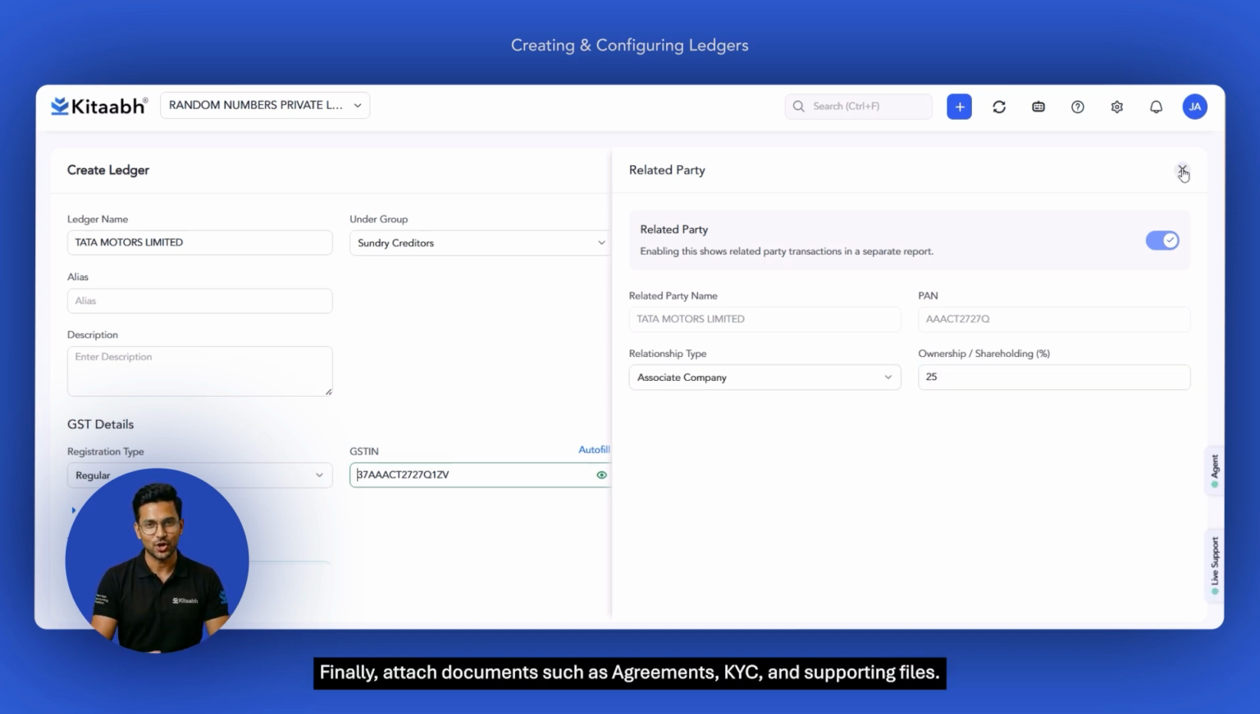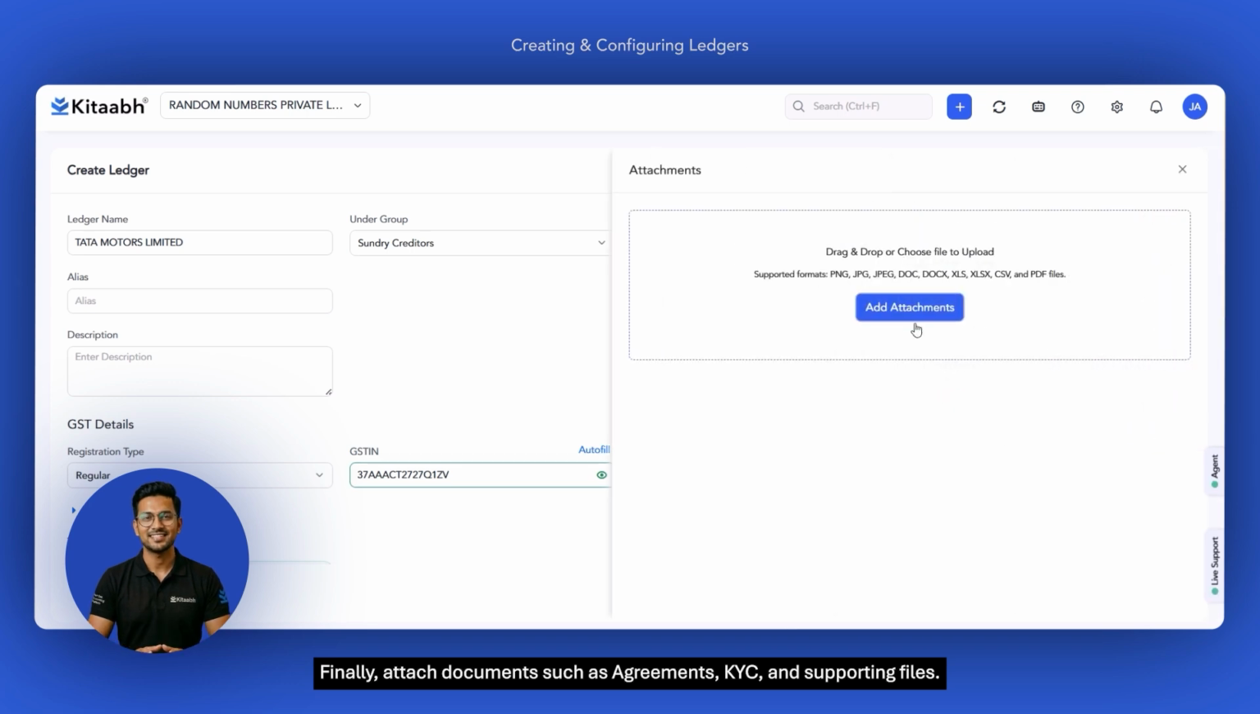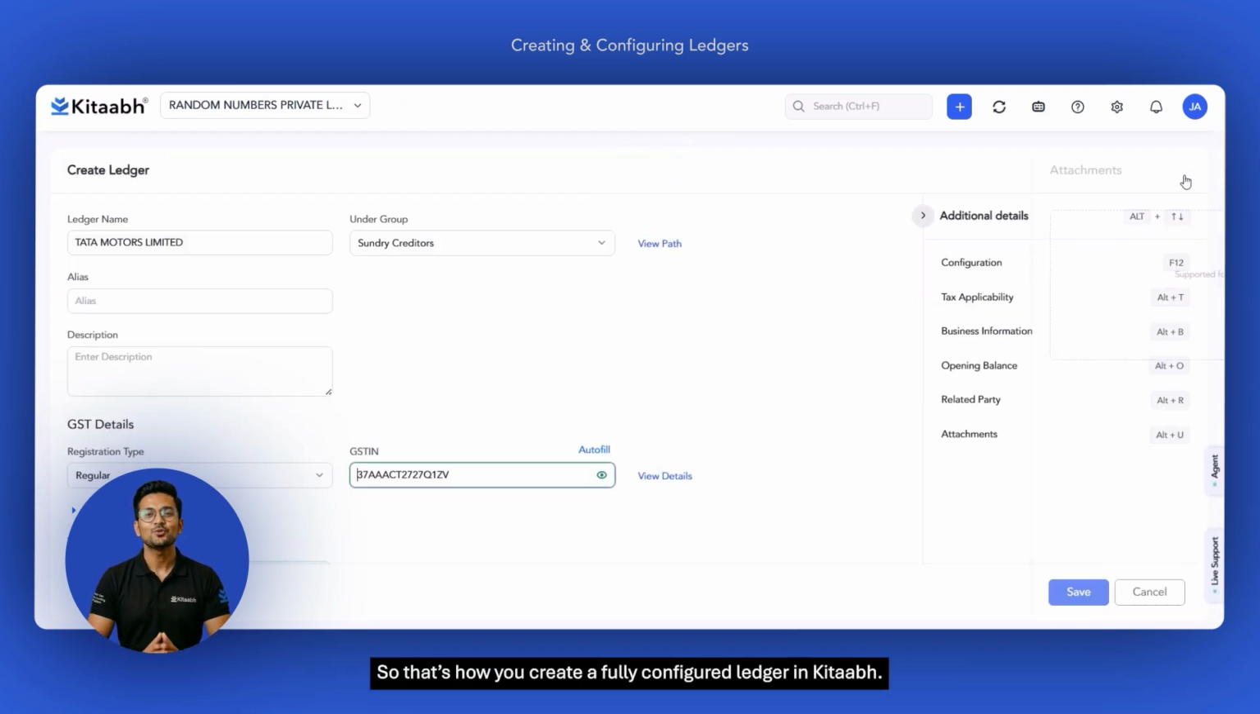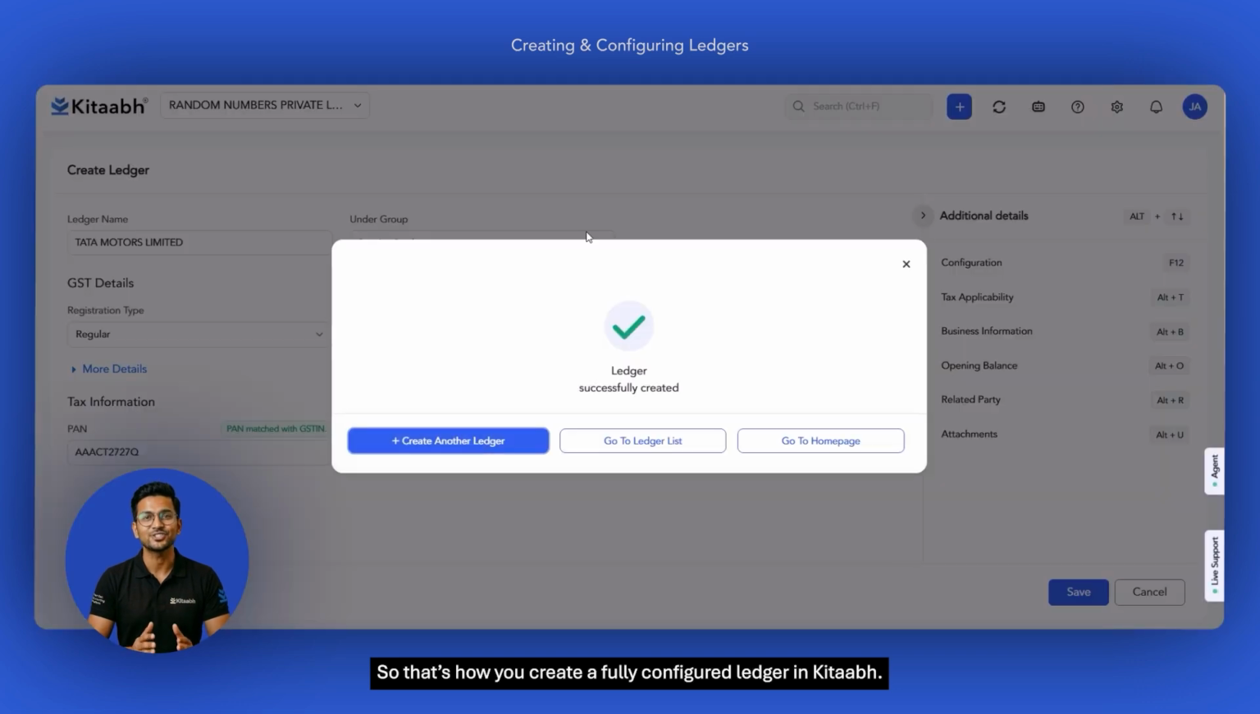Finally, attach documents such as agreements, KYC, and supporting files. Everything stays linked to the ledger. So that's how you create a fully configured ledger in Kitaabh.